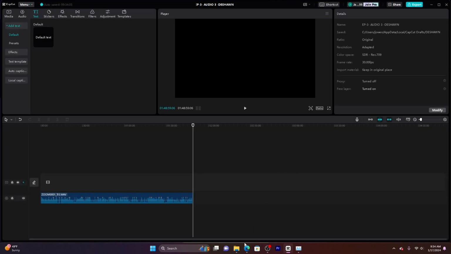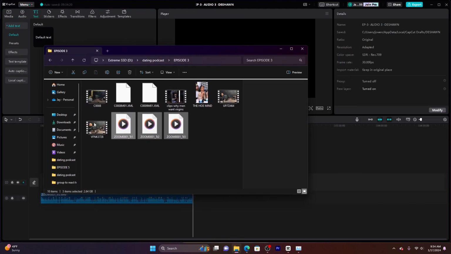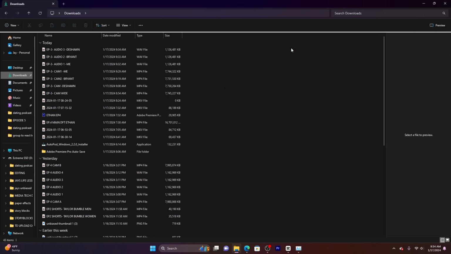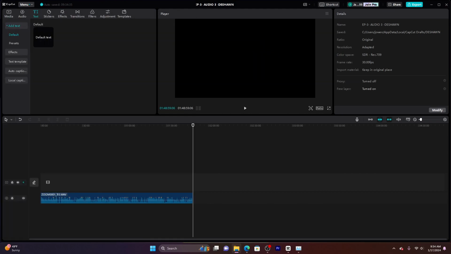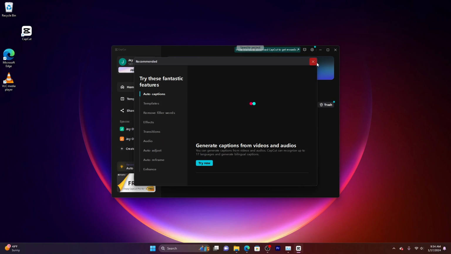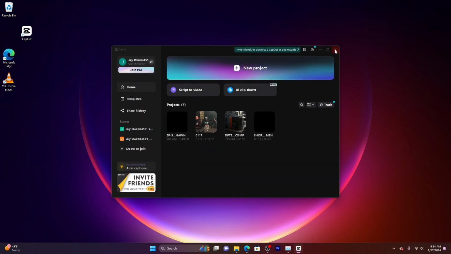So now I make sure it's all in there. So we're gonna go over here. I do have two screens open. Bear with me. All right, we're gonna go to downloads. So we got all the audios and all the four cams, because it was on me a little closer, and then wide camera. All right, so let's bring this back over to the other screen. So now we can get out of this. Cool. Get out of that.